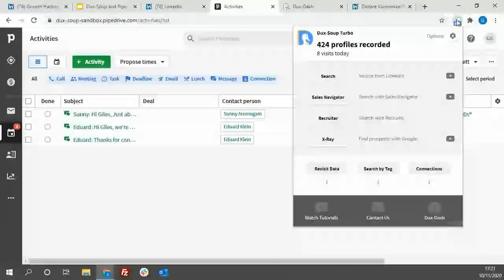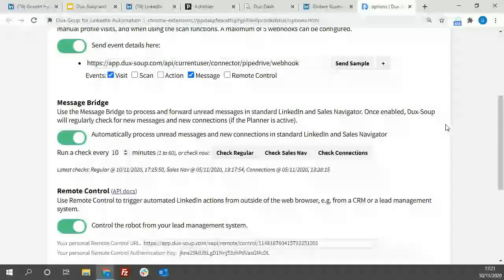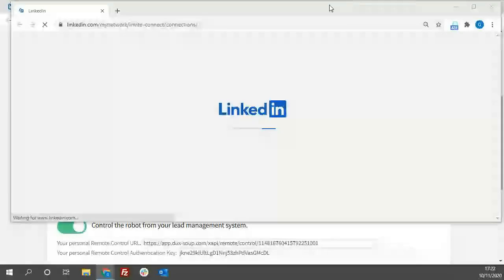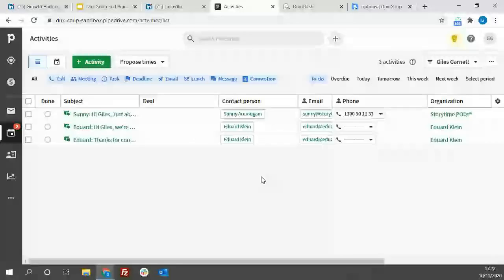Let's see if I can pick up some new connections. Let's see if we can force it to do that. Let's go to my options. Let's check for new connections. There we are. Let's see if we can show you some new connections being picked up within the activity list here as well. I've not checked for new connections, I was waiting to do that here as well. So hopefully this will now pick up some new connections.